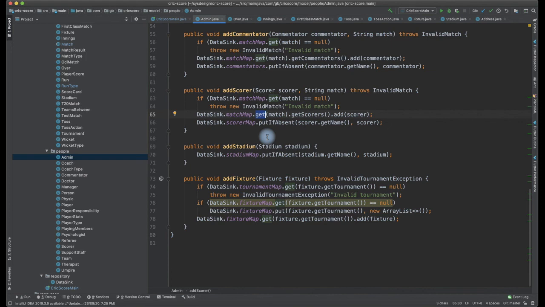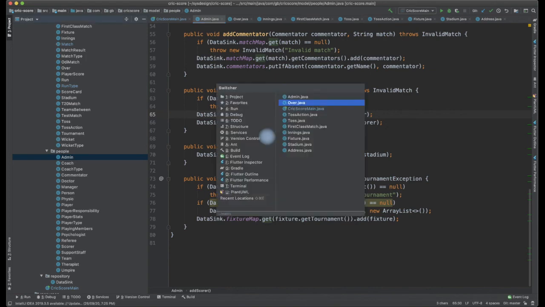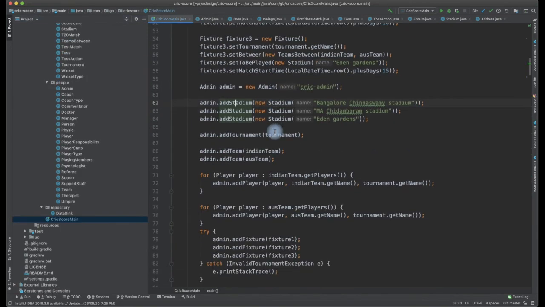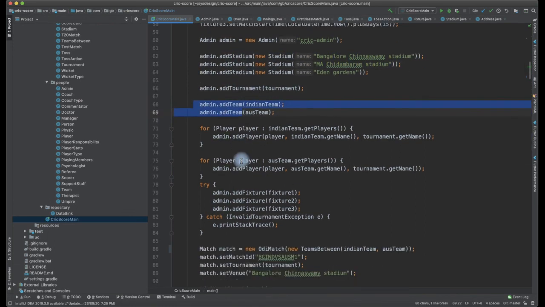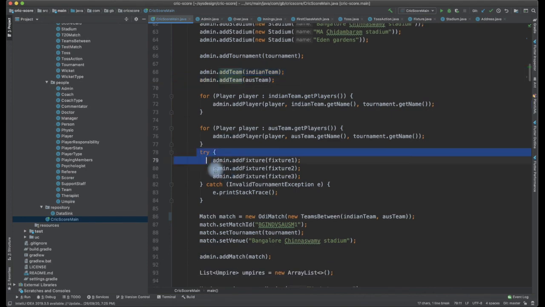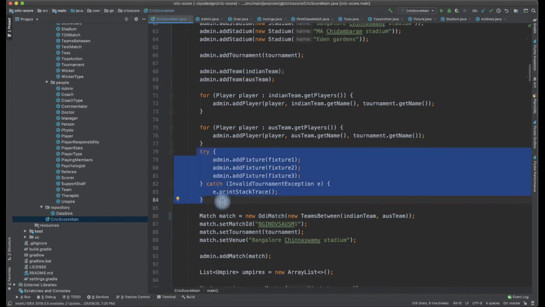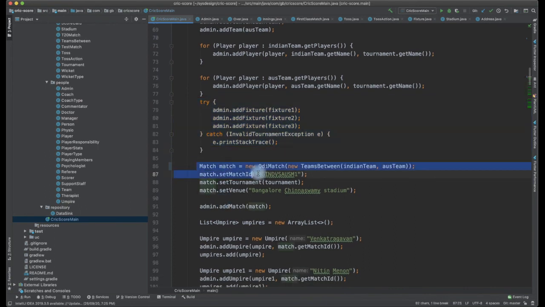And these are the operations of admin which we wanted to look into. So an admin is adding a stadium, an admin is adding a tournament, an admin is adding a team here. Please take a look at the code, run it and see for yourself. Here the admin is adding a fixture to a particular tournament, and adding a match.